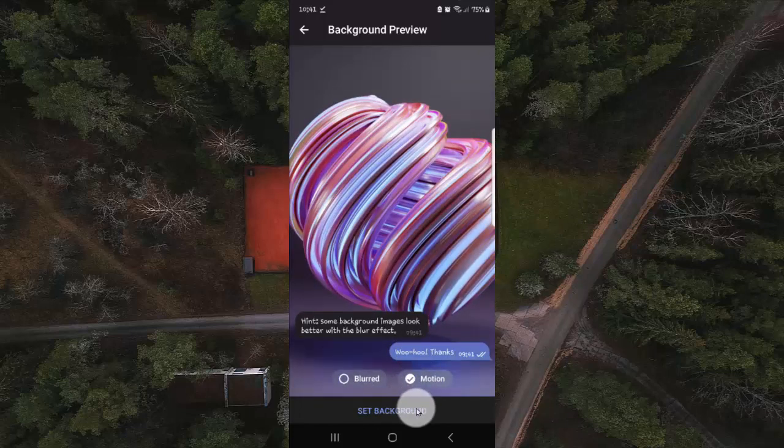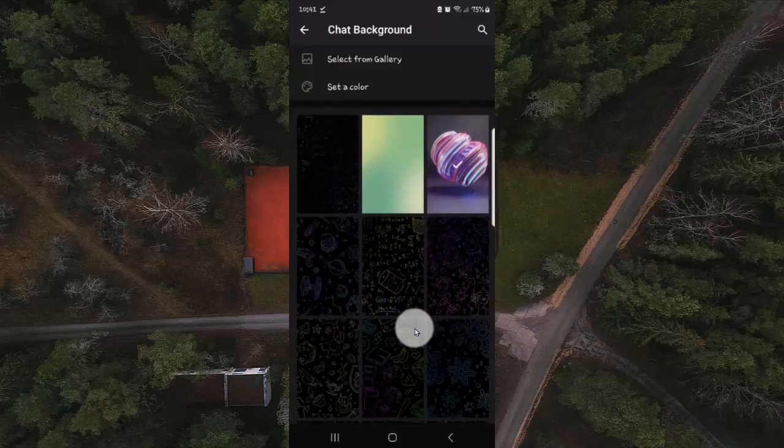Tap set background to set it as the chat background.